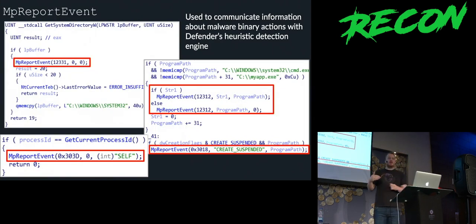So you'll see this woven throughout the VDLLs, the MpReportEvent calls. So if I call GetSystemDirectory, this is evidently 12331, the identifier for this particular function being called. If I call GetCurrentProcessId, I'll get this identifier, hex 33D, and I'll have the string self because we are our own process. If I enumerate some of these program paths, we'll actually call this other one, 12312, with a particular path that we were enumerating and/or creating a process. So you can see there's just a huge number of identifiers for actions that the malware takes inside the emulator.